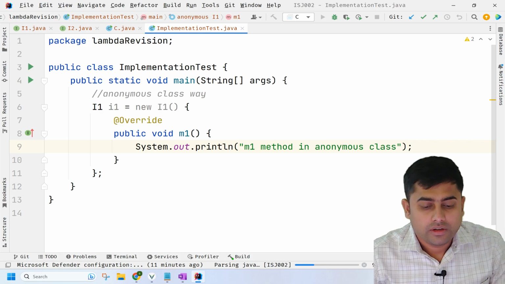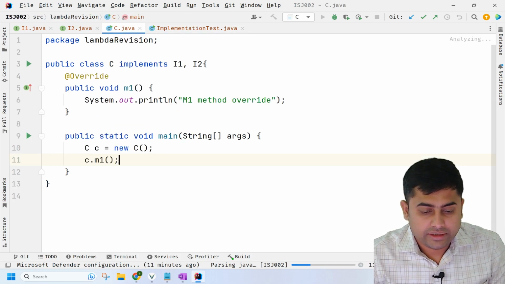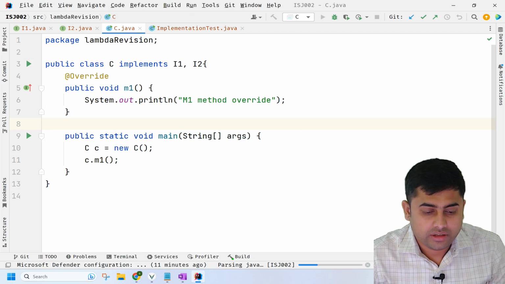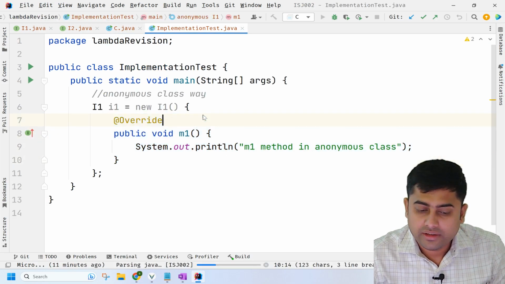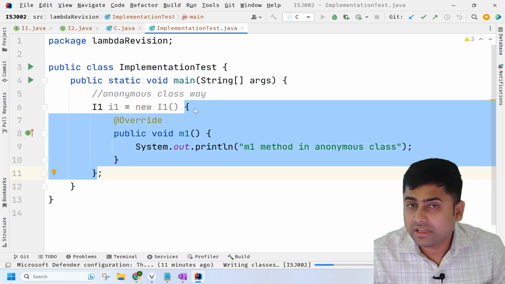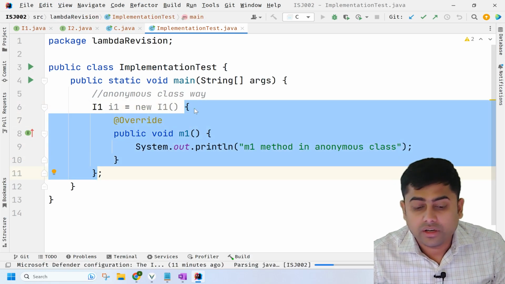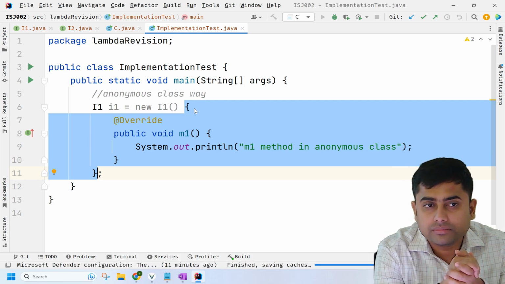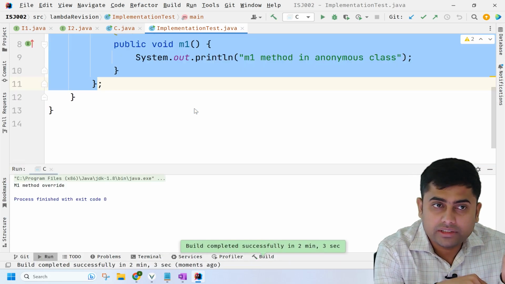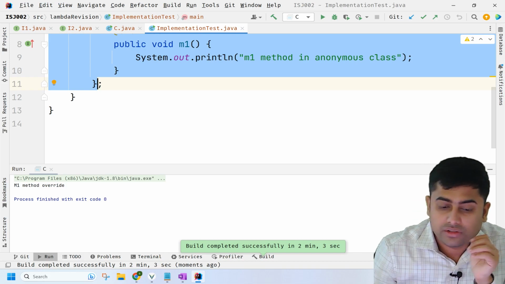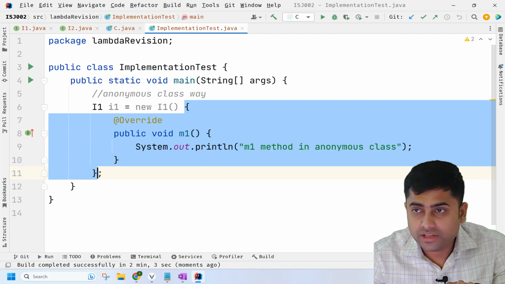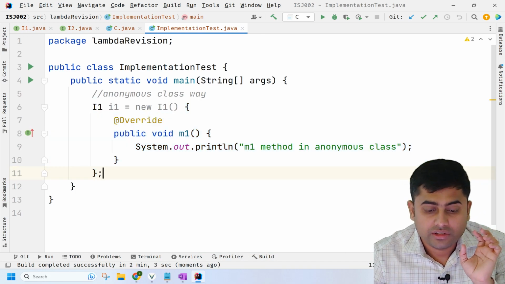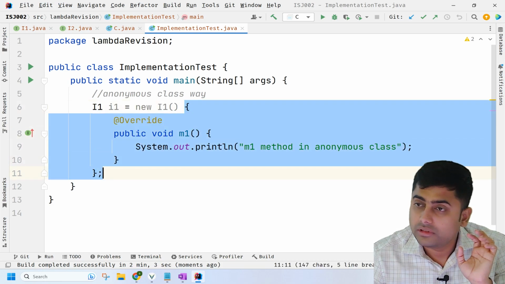Check. Now if you see here the C class, exactly the same thing we are doing here. In the C class, this method we are overriding. Here also we are overriding the method, and this is the class definition. Which class definition? Anonymous class. Now an anonymous class does not have a name. So we cannot create the class at one place and the object at another place. So what we have to do is create the class definition and the object in the same line. So we have created a class and we have created an object of the same class.